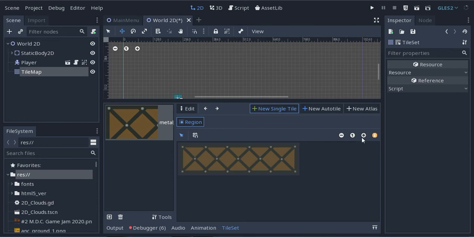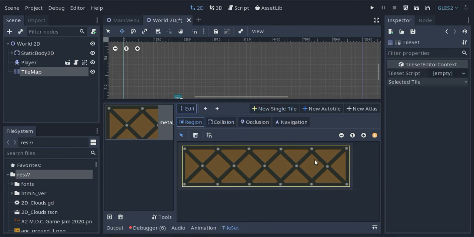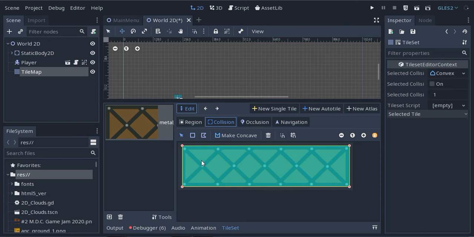Colors are similar. Let me try something like this. Because the colors are very similar, you need to look closely. Okay. Collision is automatically set. This is all you need to know about making a simple tileset.